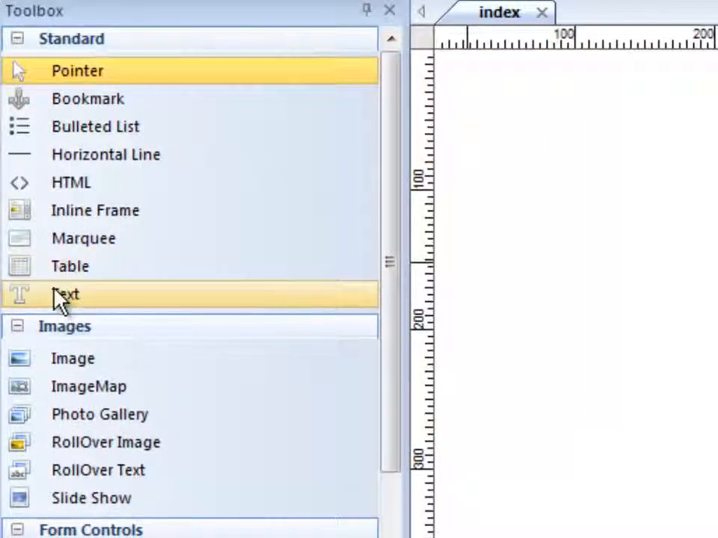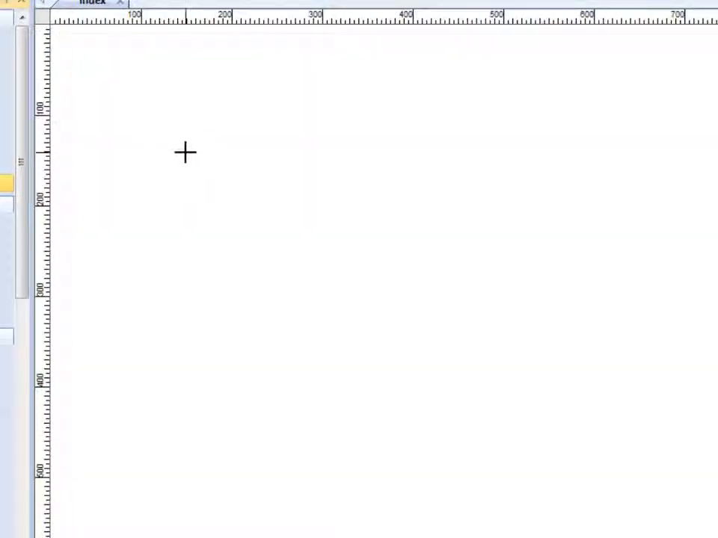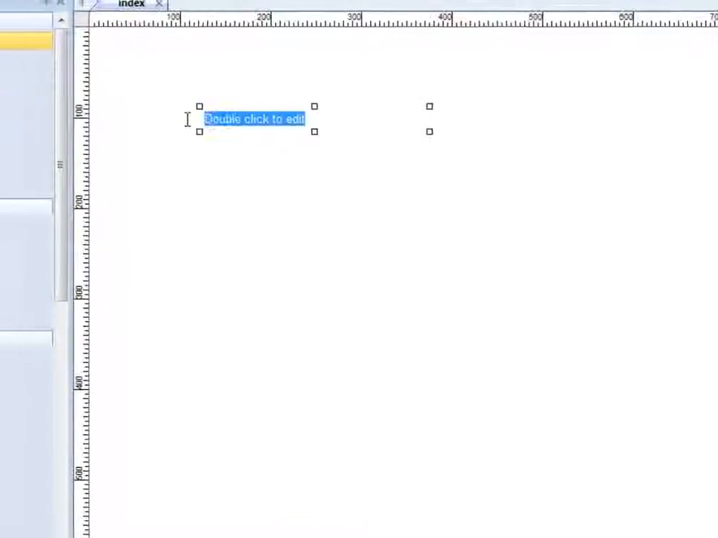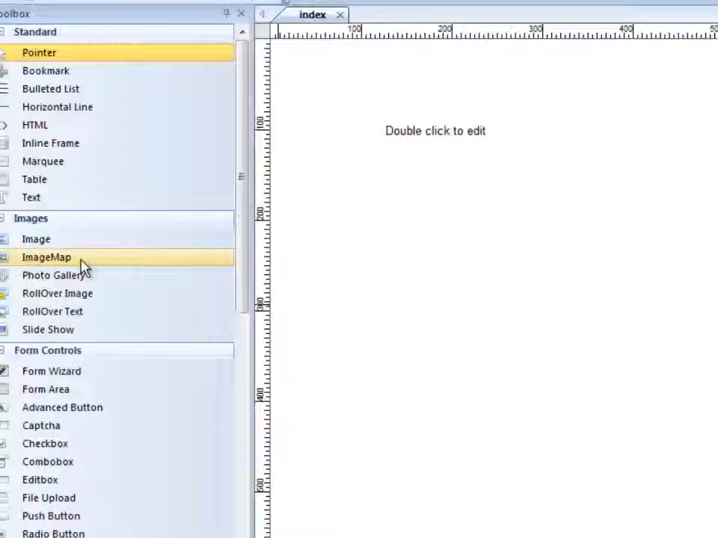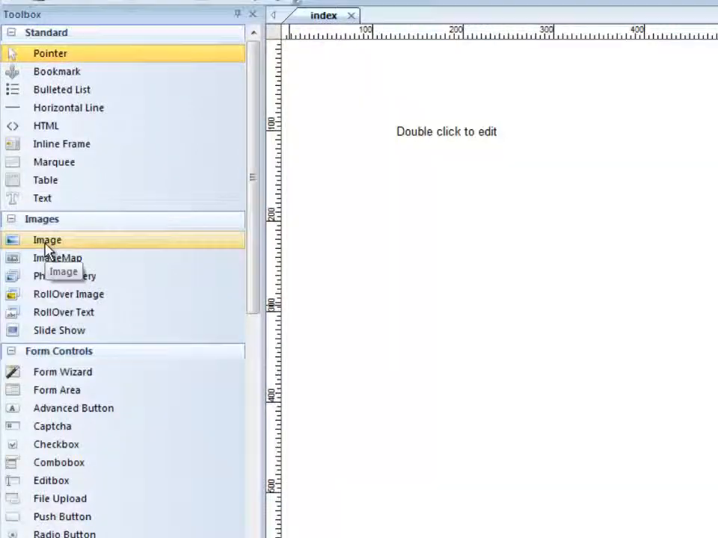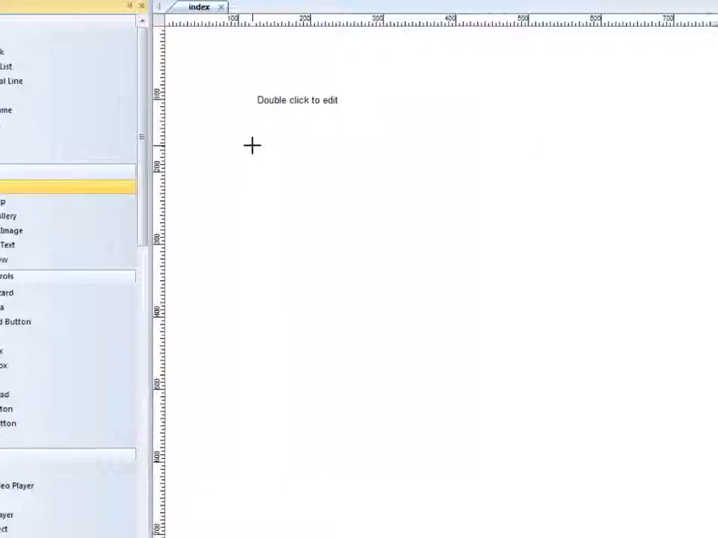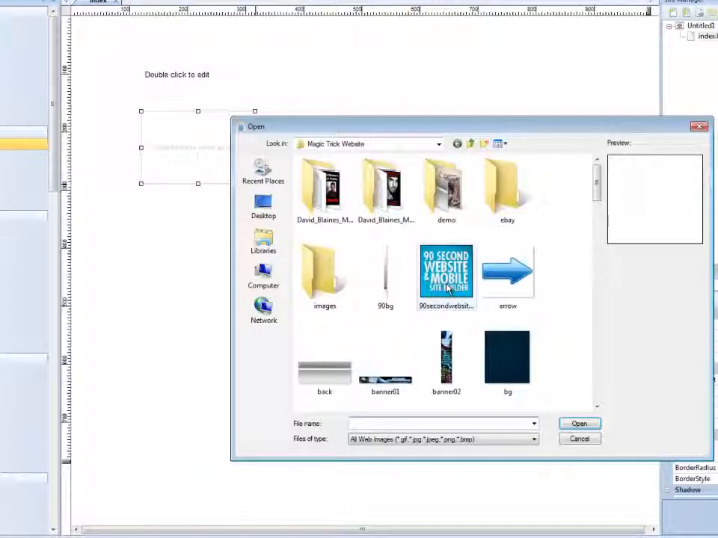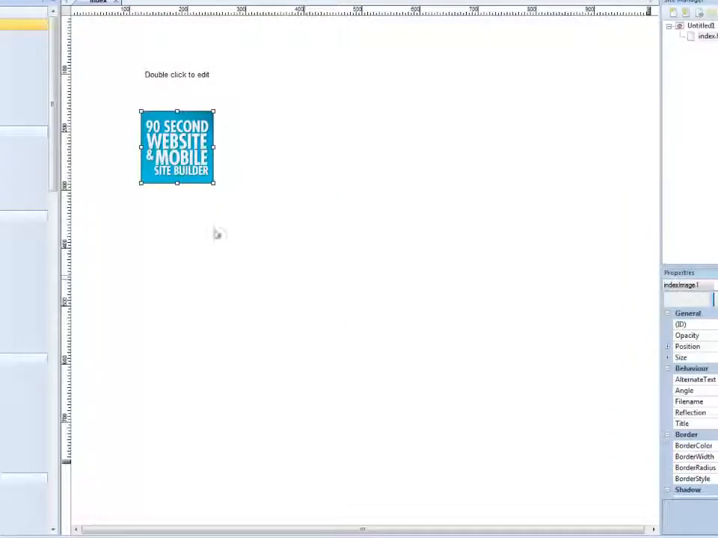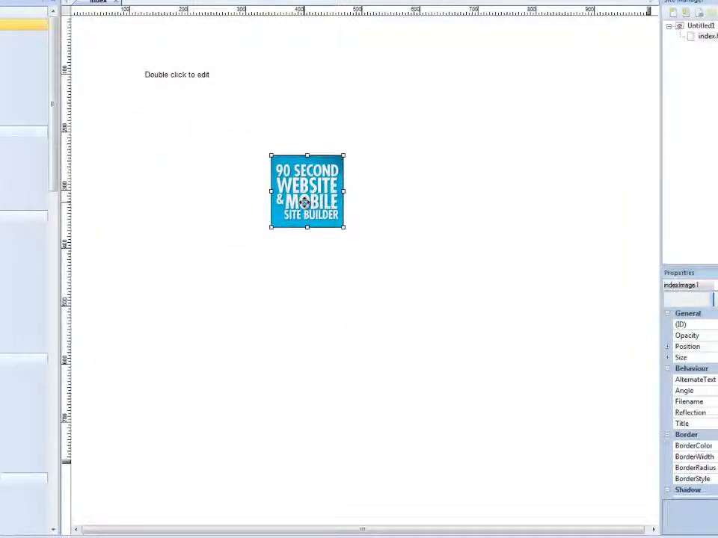And to use these tools, you just click on them and then you bring your mouse over here. It's turned into kind of a crosshair and you just draw a box. And now I'm ready to put text on my web page. Same thing with something like the image tool. You'll use this a lot. You just click on the image tool, draw a box, and then you'll go find an image on your computer that you just, again, drag and drop onto your canvas.